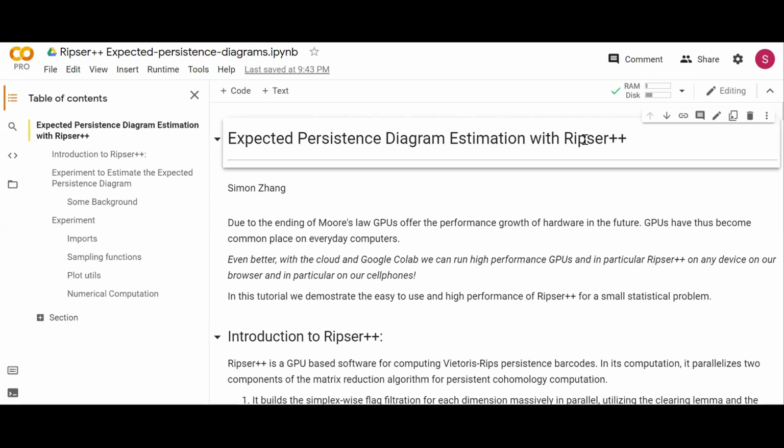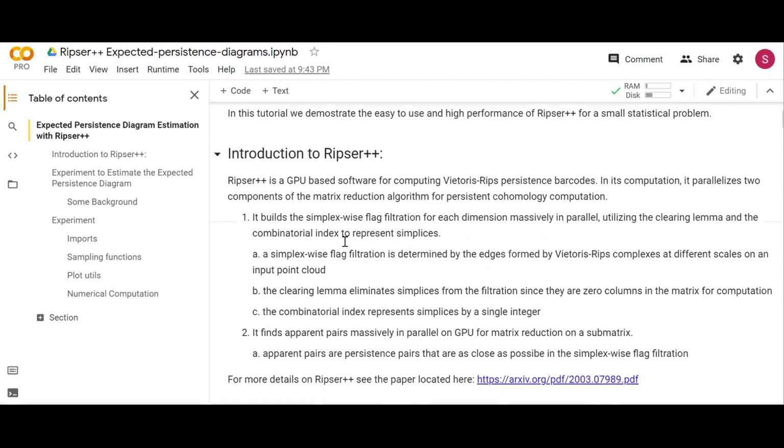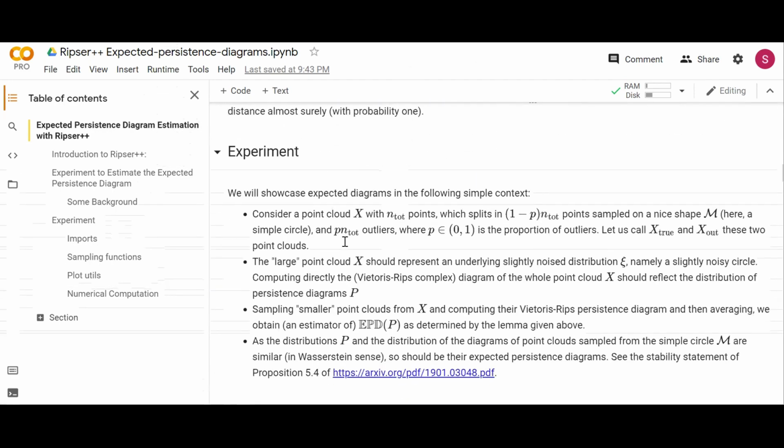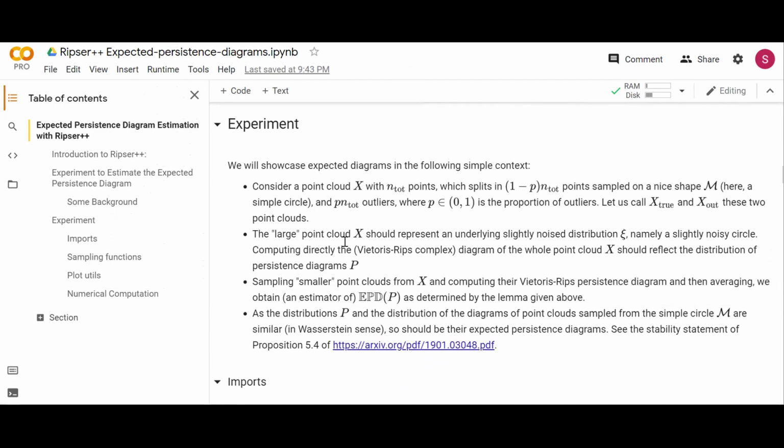Here is the notebook for the statistical experiment. In it, I explain what I have just explained in the slides for this first part here. So we're going to skip over this since I already talked about this in the slides. And here we have the experiment and the overview, which I'll go over right now.